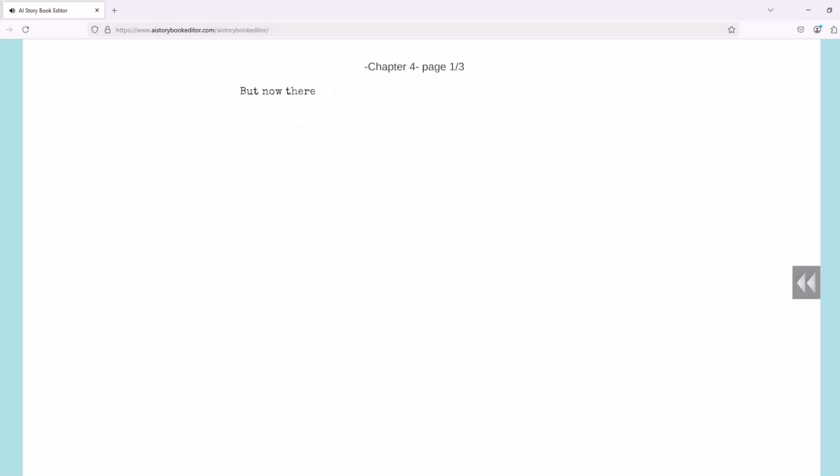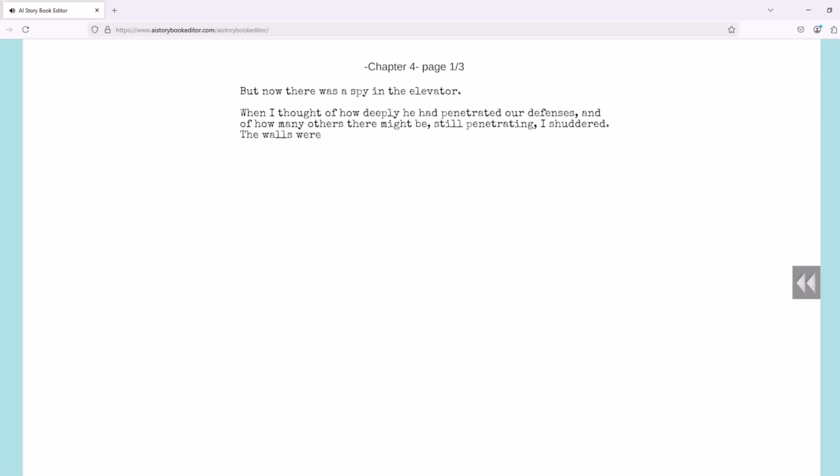But now there was a spy in the elevator. When I thought of how deeply he had penetrated our defenses, and of how many others there might be, still penetrating, I shuddered. The walls were our safeguards only so long as all potential enemies were on the other side of them. I sat shaken, digesting this news, until suddenly I remembered Linda.